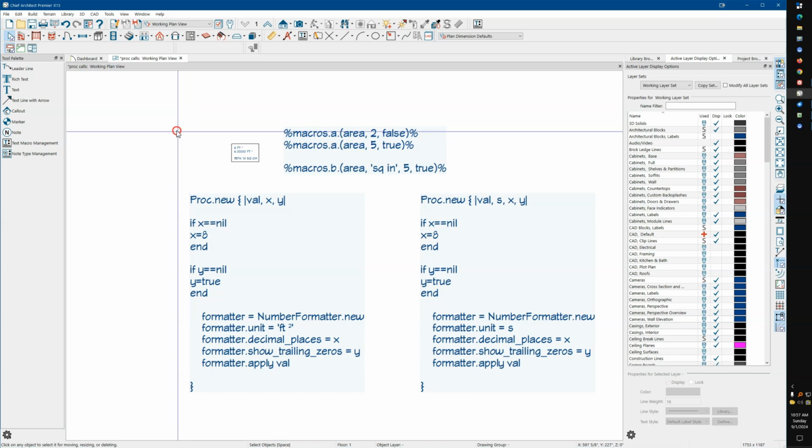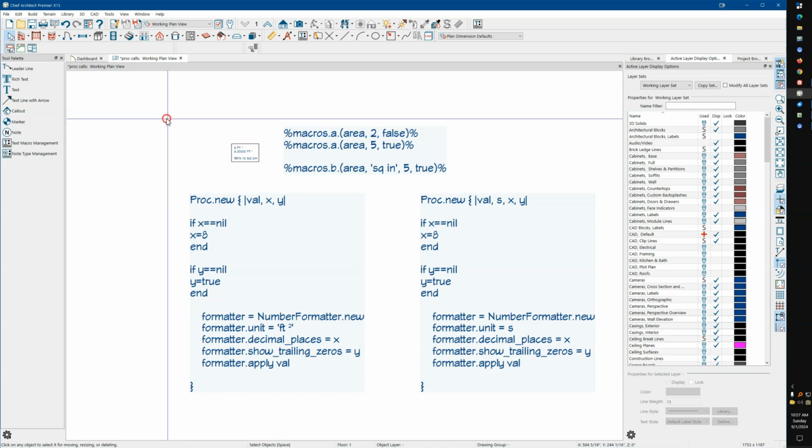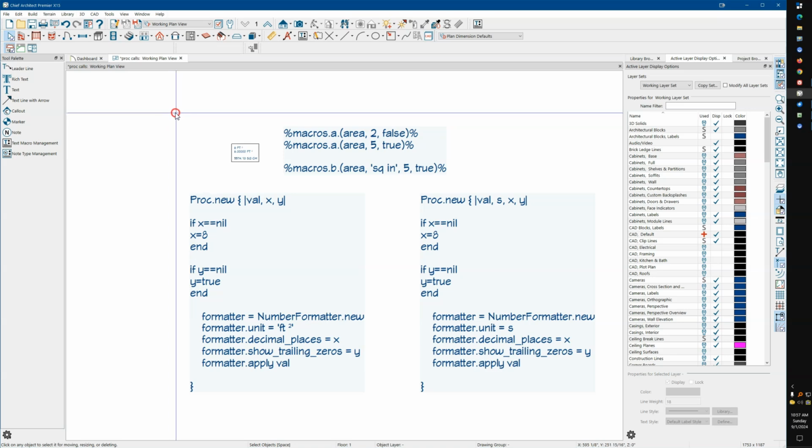So anyway, I hope this gives you some ideas. Again, I'm not a Ruby programmer, so I'm just kind of making this stuff up as I go.